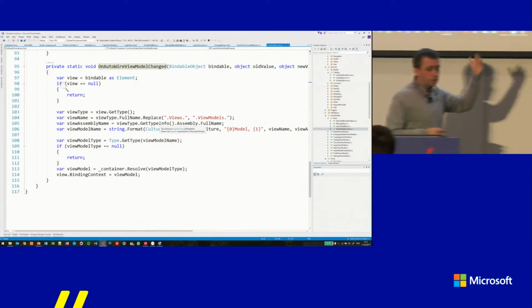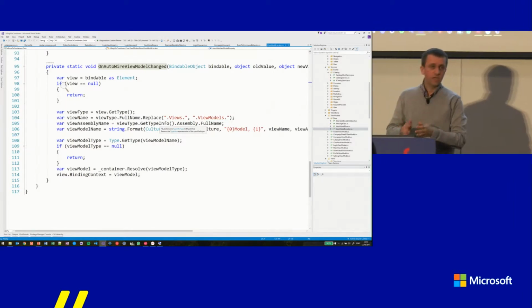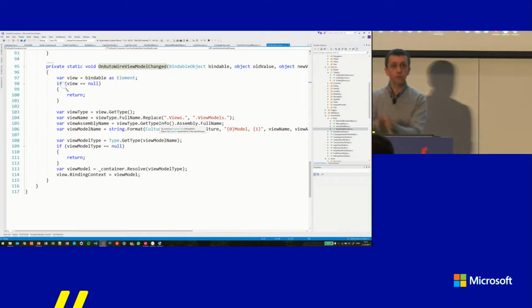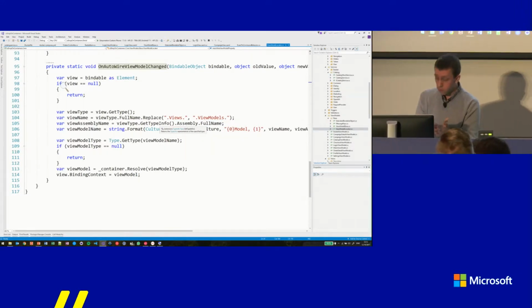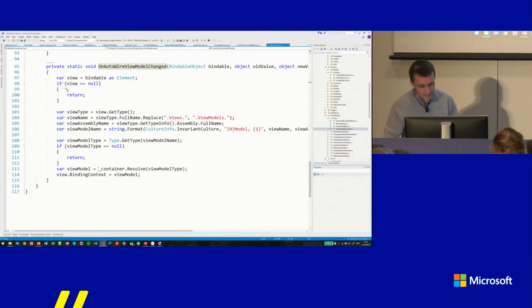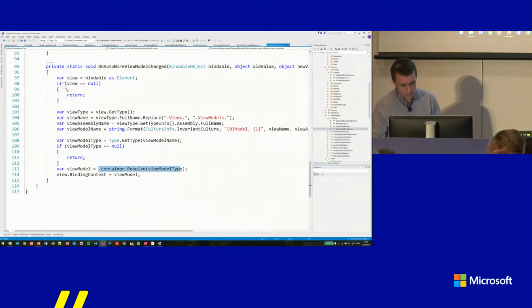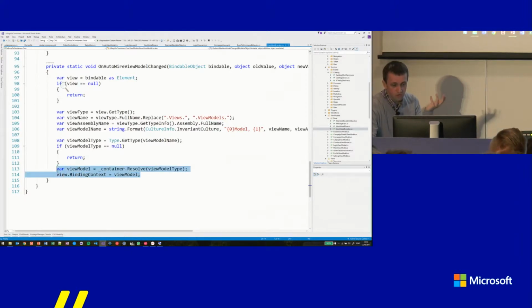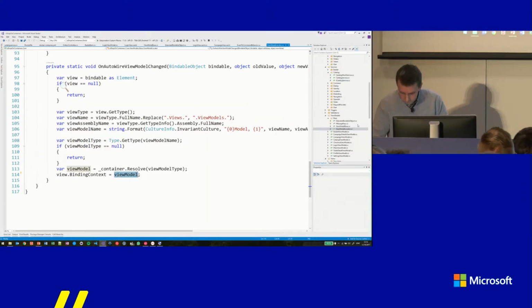So the OnAutoWireViewModelChanged method does a couple of things. In this architecture, we base ourselves on a convention that we have a view and a corresponding view model. So we take the name of the view and search for the corresponding view model, and then we simply use dependency injection. I'll come to dependency injection in just a second. But in the end, what you see here is that the view's binding context is then pointing to the view model, so that is used by the view.